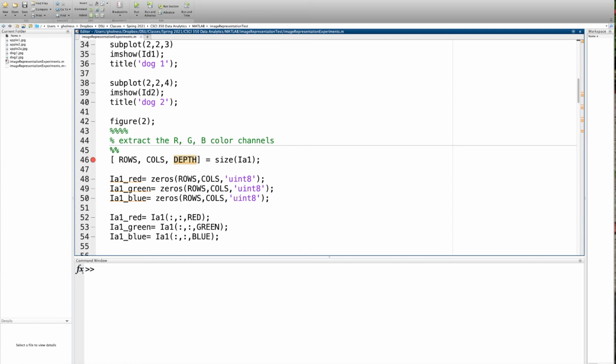So you notice here when I allocate an M by N array, rows by columns, I say uint8 for unsigned 8-bit integer, because I'm just storing the intensities for the red color channel, the intensities for the green color channel, and the intensities for the blue. It's unsigned 8-bit integer because the values for intensity go from 0 to 255. And so you need 8 bits unsigned in order to represent that.